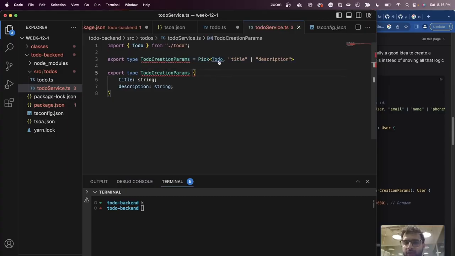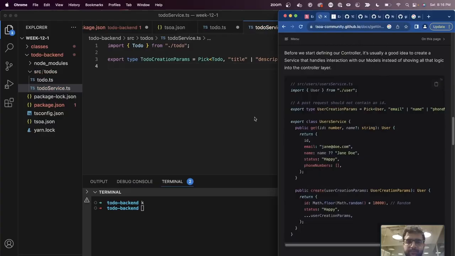Because if in the future title changes from string to number, let's say, you just have to make that change one place. If you don't use pick and define them separately, which you can, you will have to make the number change in two places. If title becomes a number, theoretically, of course, it would never be a number, but you get the idea. So that's what pick in TypeScript does. It lets you pick certain keys from another interface. You can use this. You can also use this for now. Either are fine. I'm going to use the elegant one.